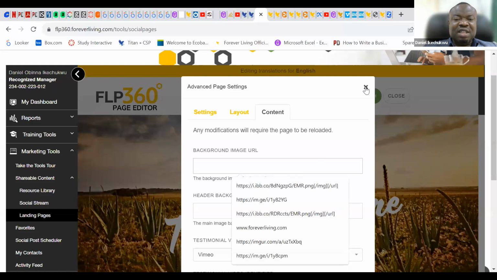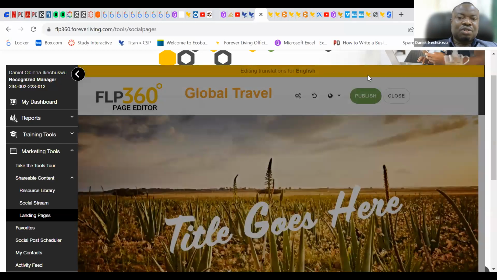But if you have an image, the first thing you need to do is convert your image to a URL. You need to create a link for your image. A lot of people have images, but they don't know how to create links for their images. Now, I'll show you how to do that.